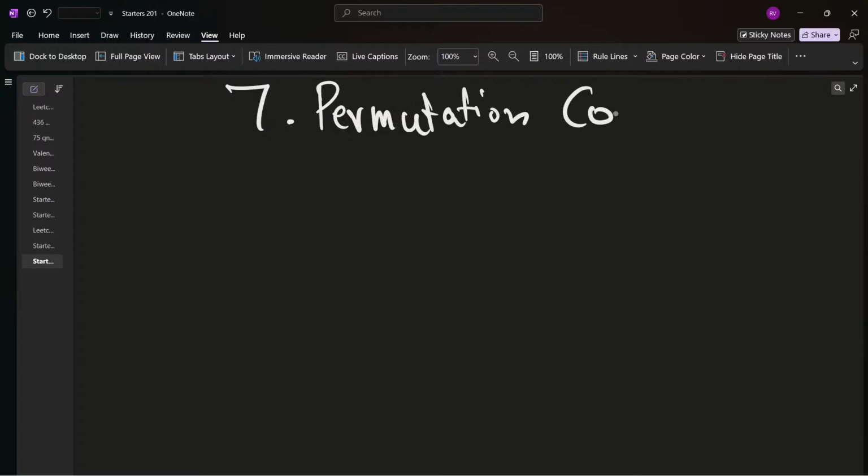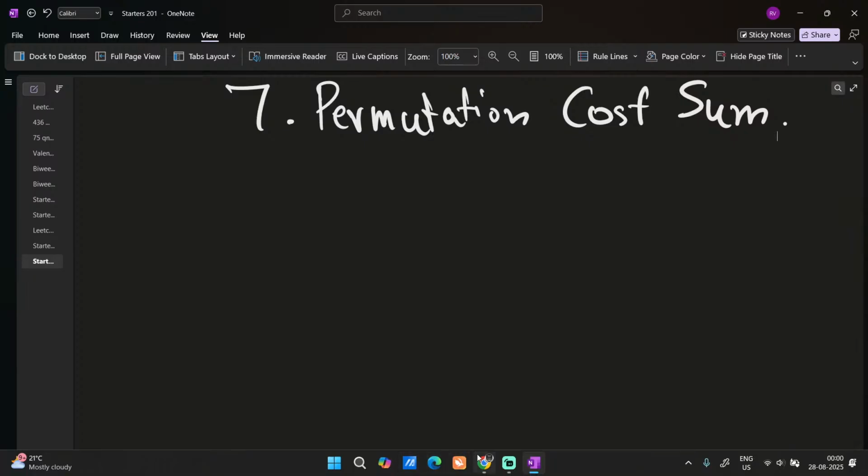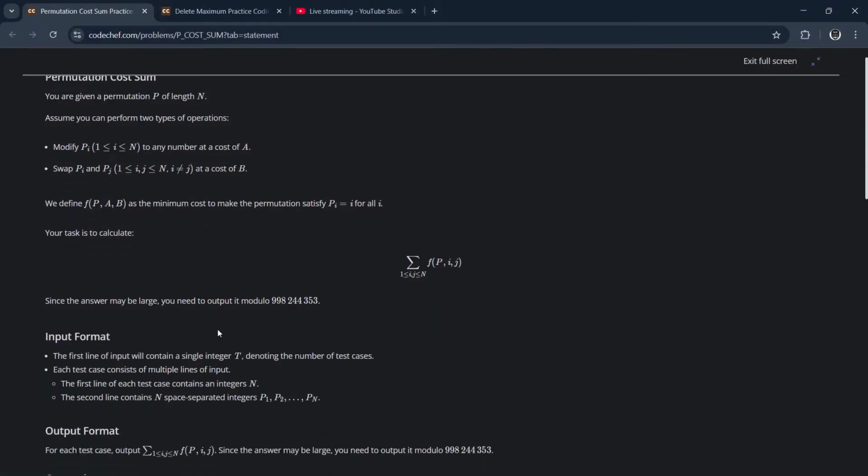Permutation cost sum. Okay, you are given a permutation p of length n. Assume you can perform two types of operation. Modify p of i.